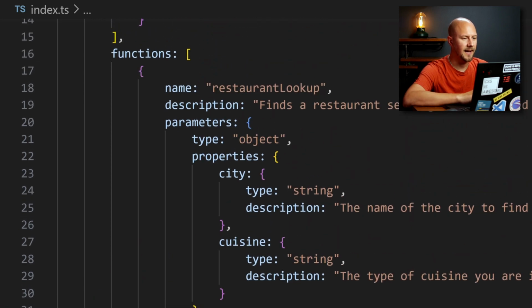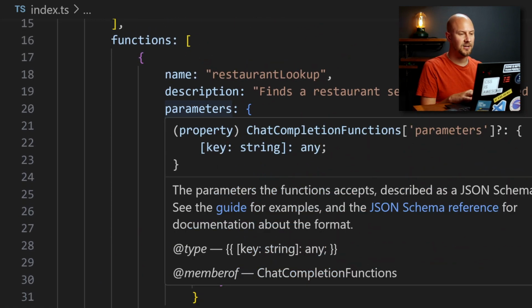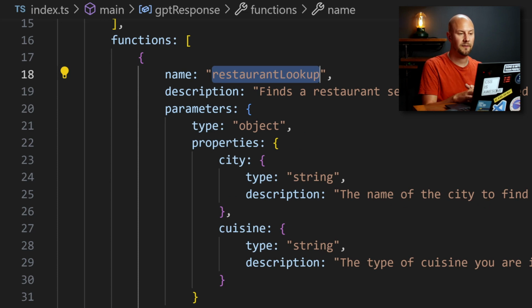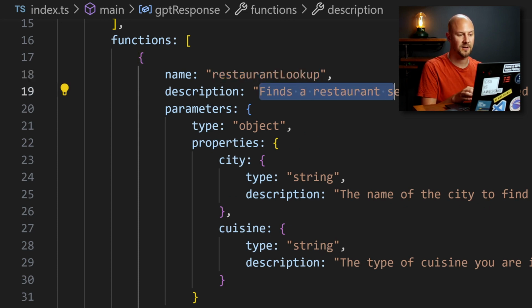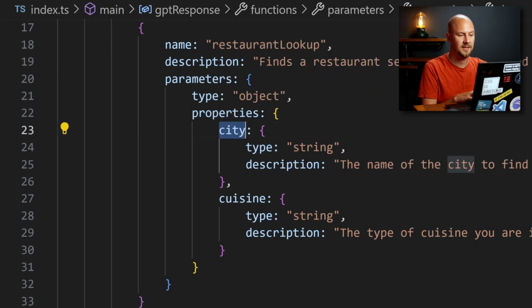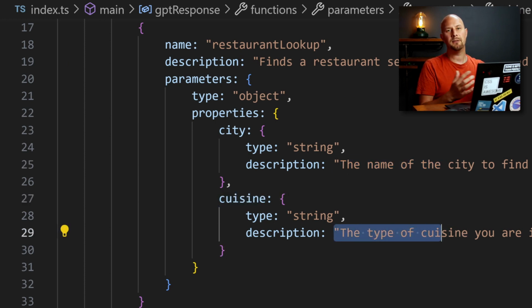Cool. So what we've done here is we've said to ChatGPT, we've got a function here called restaurant lookup that you can call if you want to. And this is the description of the function. And when you call that function, you need to pass in these two properties: a city, which is the name of the city, and the cuisine, which is the type of cuisine. So what we're really doing here is creating API documentation for this function and sending that off to ChatGPT using natural language.